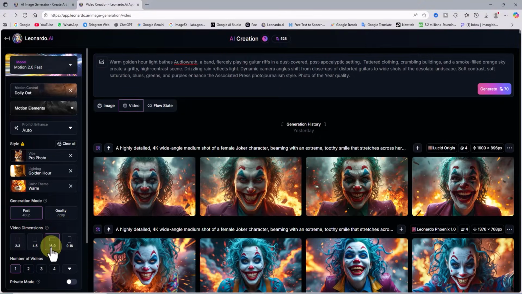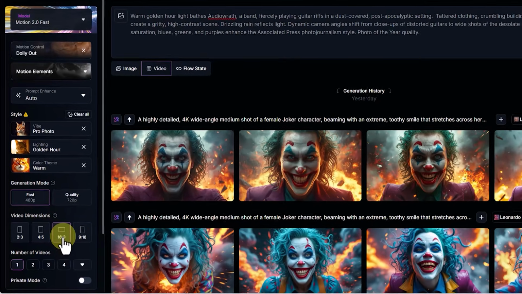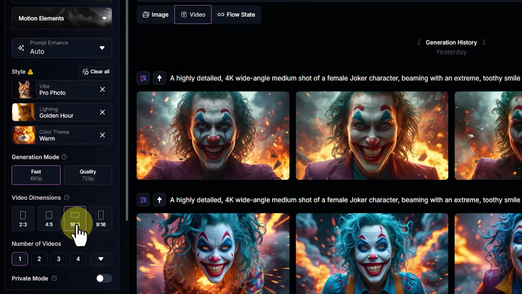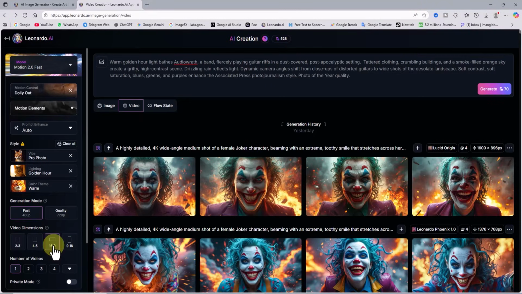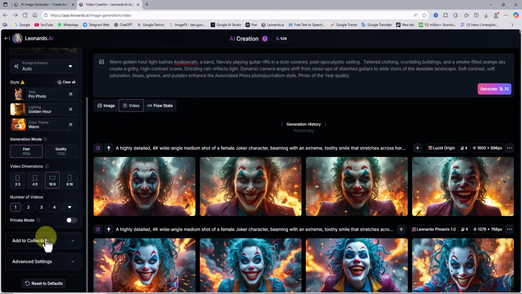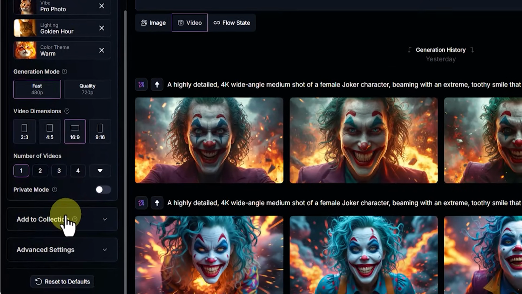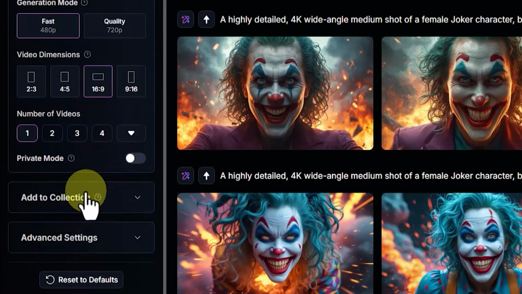In video dimensions, you can choose square, horizontal, or vertical frames for your video. Since I'm making a long YouTube video, I select 16:9. In number of video, you can set how many videos are generated per process. Keep in mind that choosing more will cost more credits.